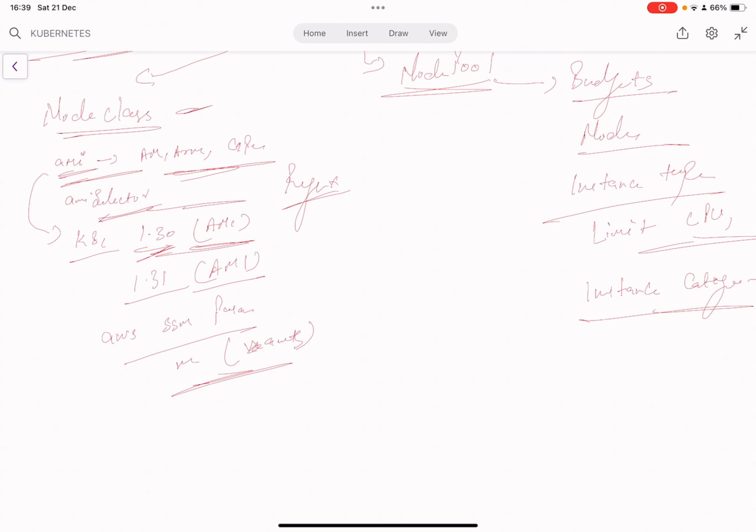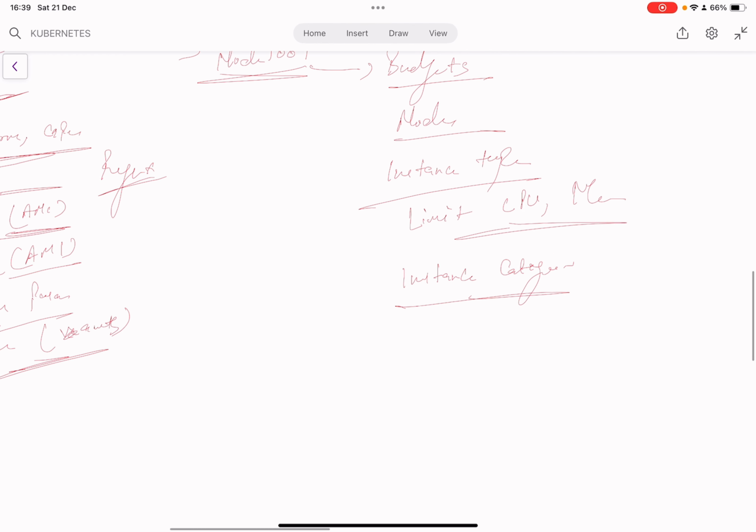So I don't recommend either. But you can go for specific AMIs to use for your AMD or ARM based on the versions using the AWS SSM parameter in the node class.